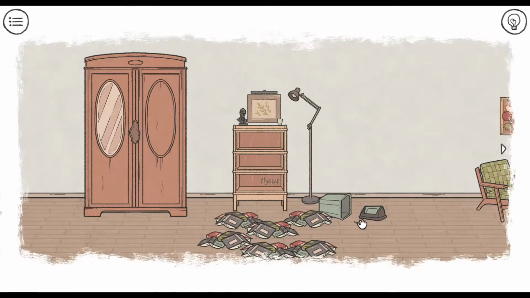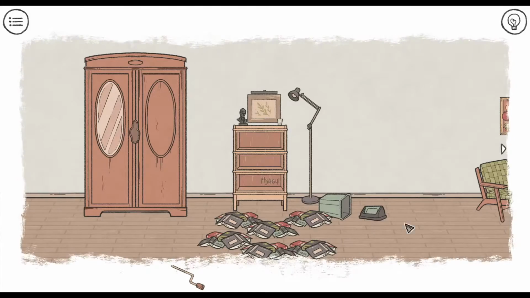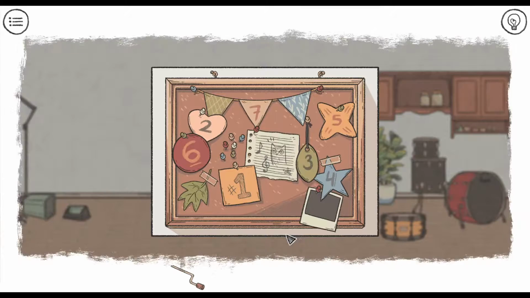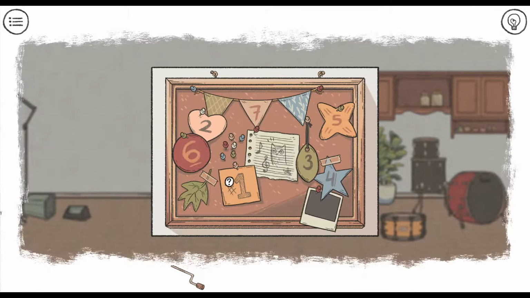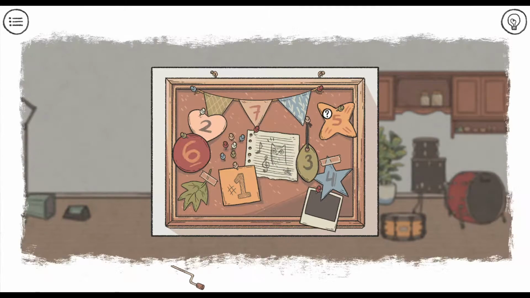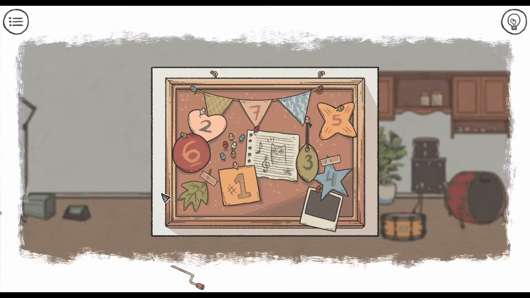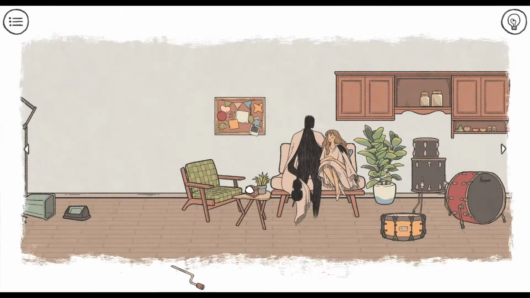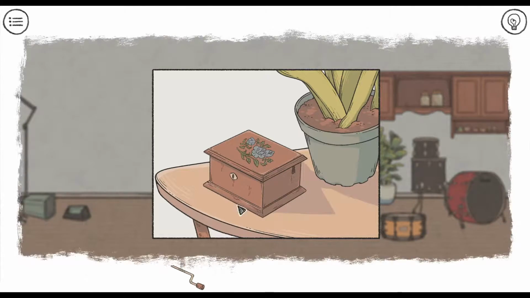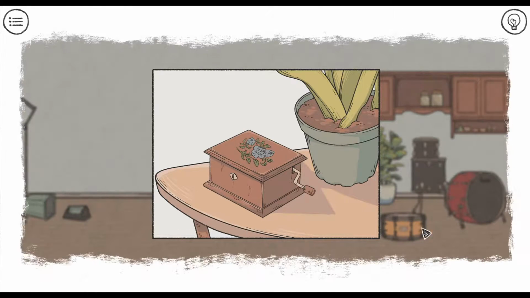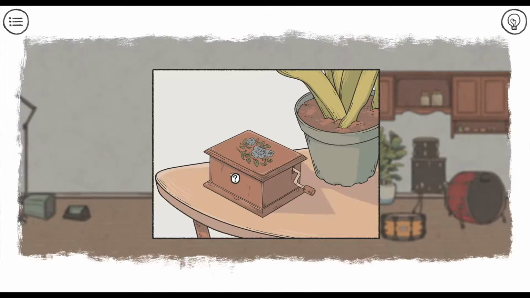Oh, in the trash can here is a little handle. Up here is a billboard with some numbers. So this may tie into the numbers. And here's another picture of an owl. And some music. A music box. Yep, the handle goes in the music box. And I just heard it turn, but we need a key.